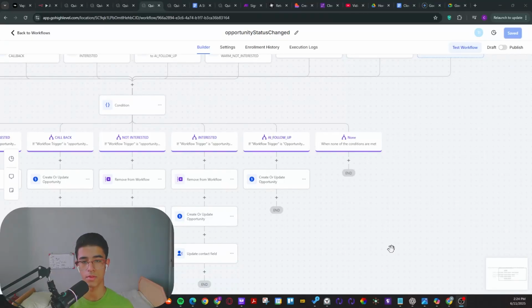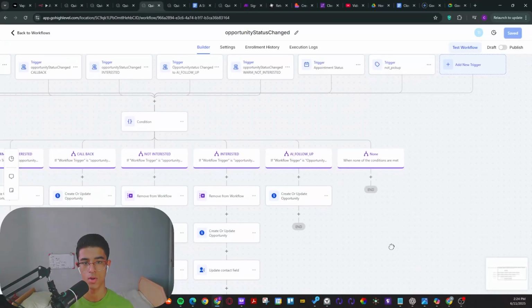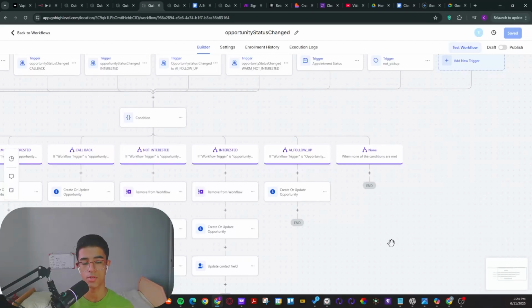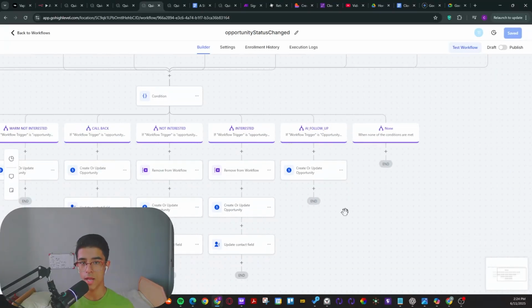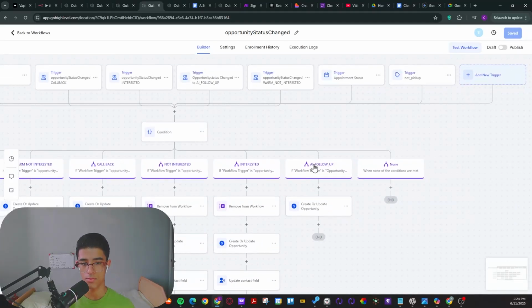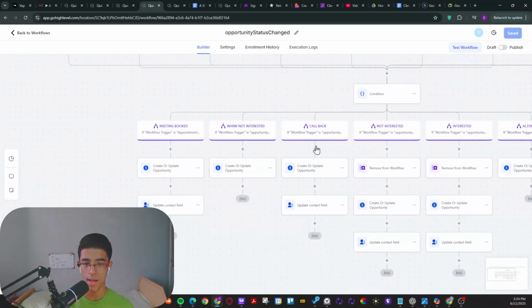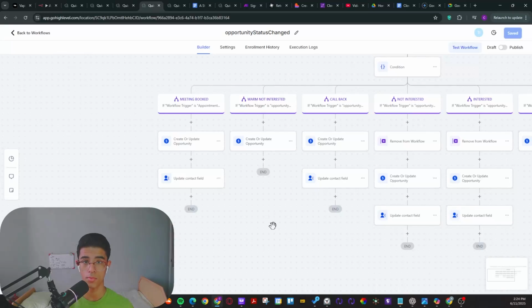Okay, so here we are in the last part of the video, so you can actually do the follow-up calls using the automation. So I'm gonna be really fast and quick about this part. So basically what you have to do from this part is, for every branch that you're going to do follow-up, either for the AI follow-up, which are the voicemails and not picked up calls, or for the callback, or for the warm not interested people.